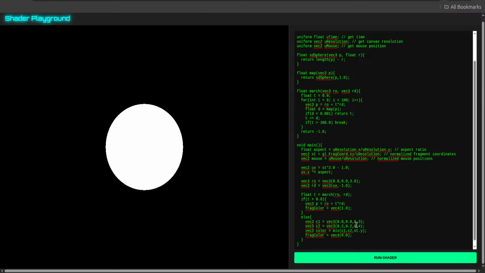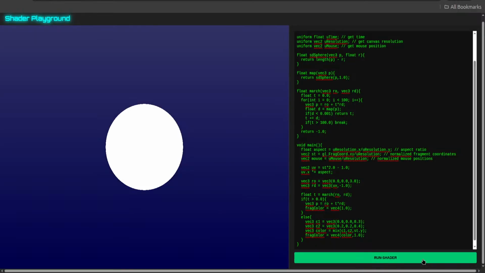So we will mix those two based on our y value, and we will pass in the color like so. Let's make it a bit brighter at the top.